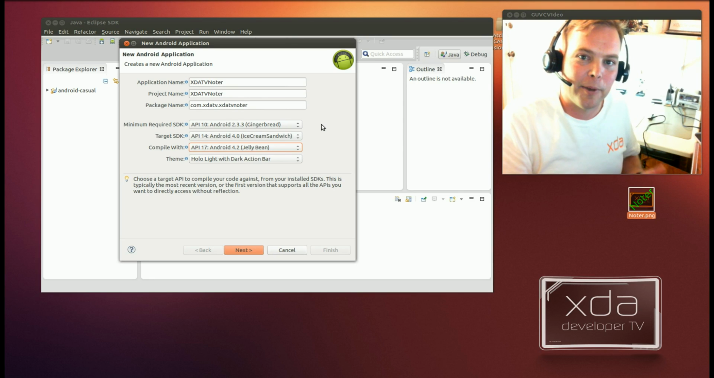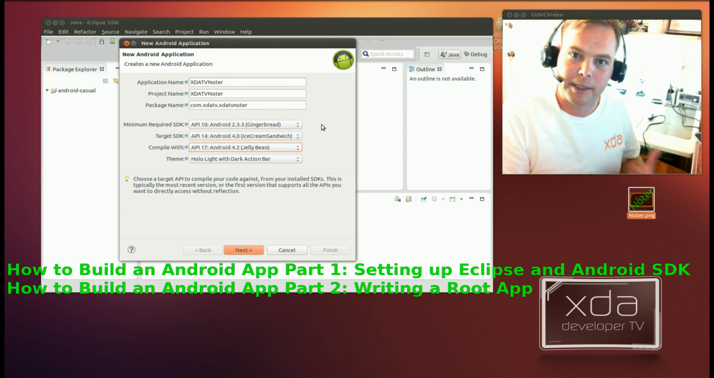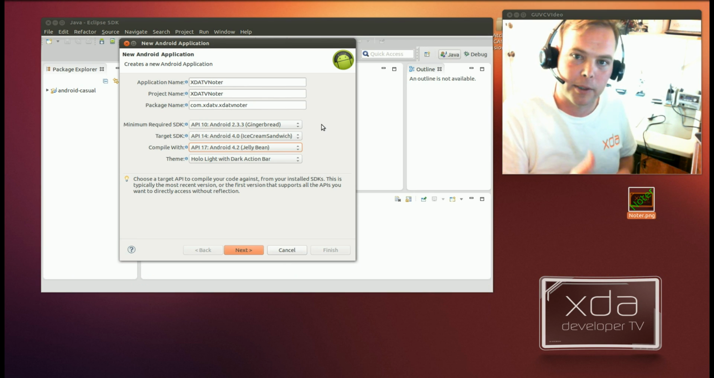Now, of course, we also want to have this save button put our data right into the text view as well. So let's get started. Alright, so now we've already gone through these steps before in how to develop an Android app part 1 where we set up the SDK, and we already started a new application in part 2.